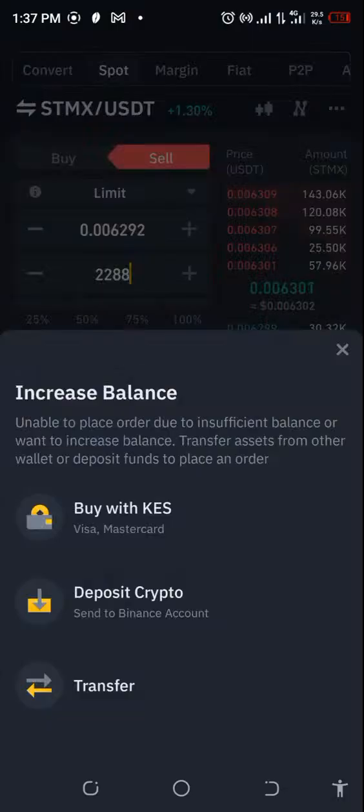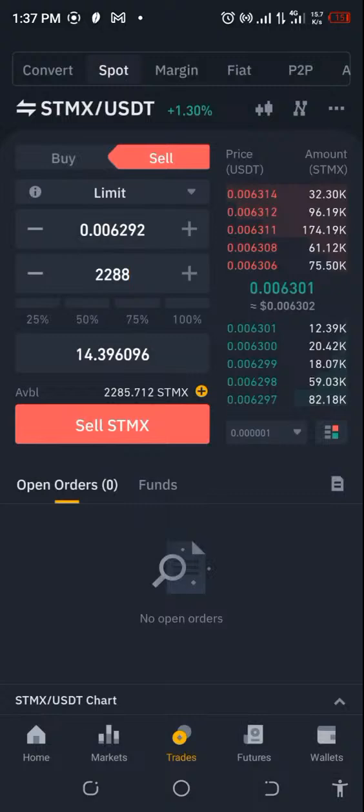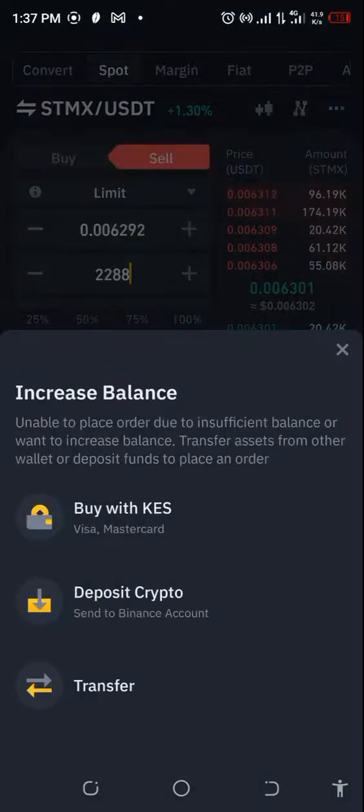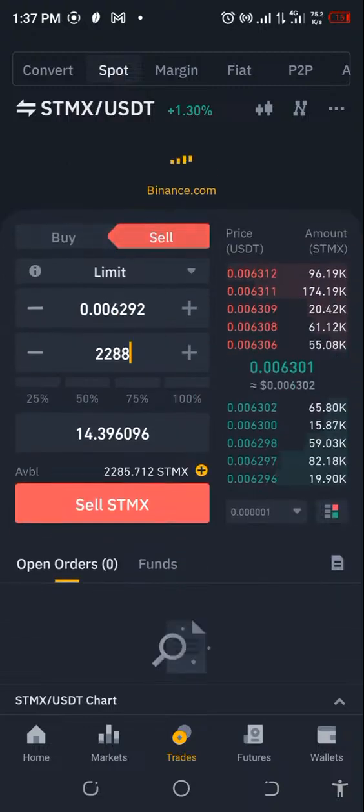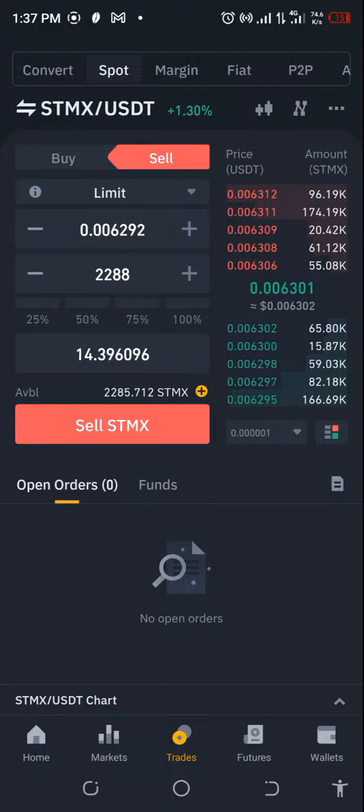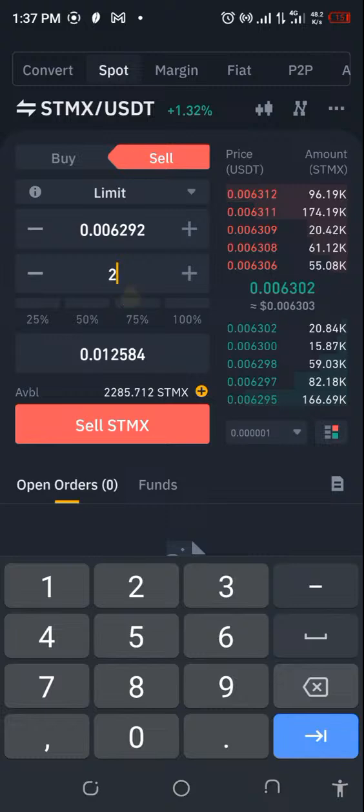What's going on? I don't know what's happening here, but I'm trying to sell my STMX. Oh, sorry, I was clicking something else. So let's click on sell STMX. So what's happening? Increase balance. Why am I increasing my balance? Okay, let me try and do this again. Probably something has, let's just remove everything. Let's remove everything and see whether this would work.